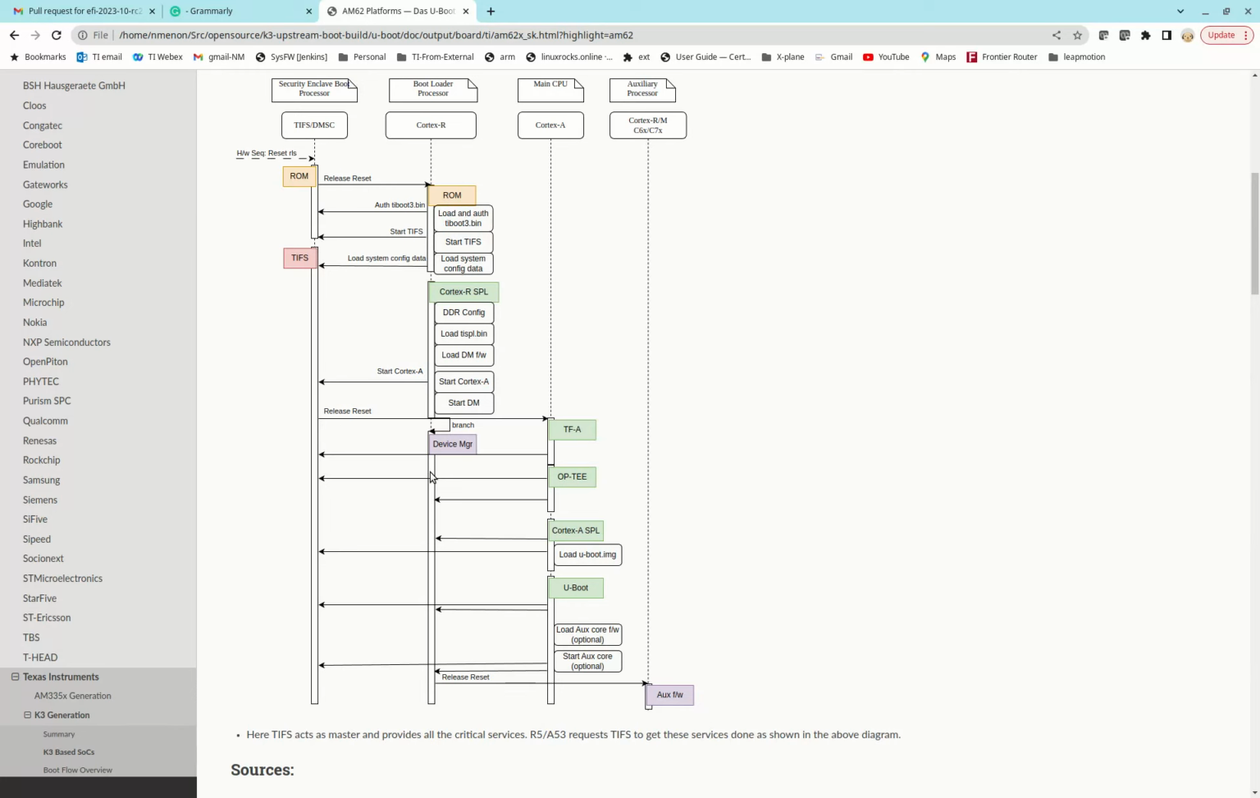If the device management function fails, everything on the ARM or M4 will stop functioning, because this is the guy who is managing the entire system. So be careful. As long as you can avoid it, don't touch the R5 on AM62.